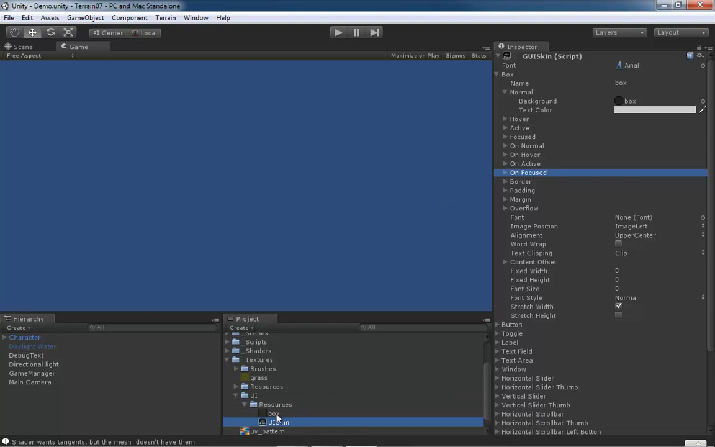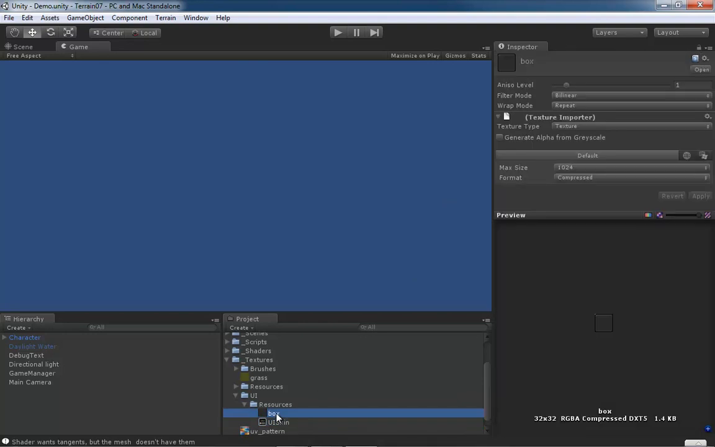So now, this texture has come in. If we look at it, it's using the default settings. I'm not going to change anything here.